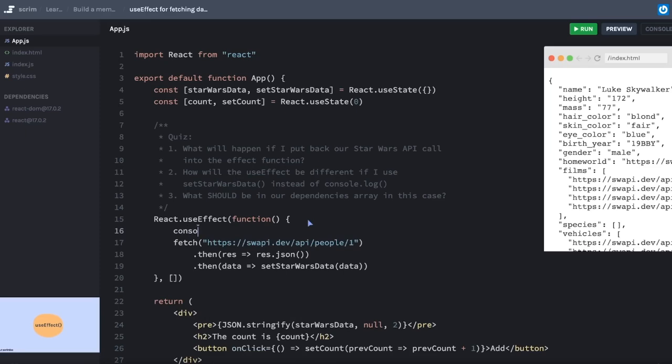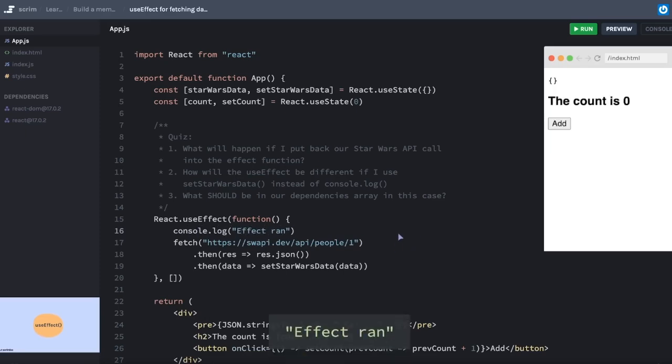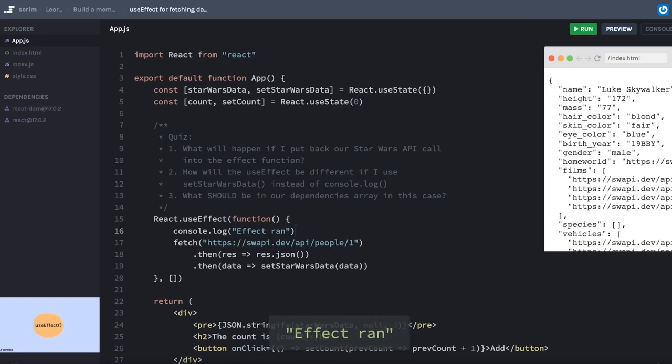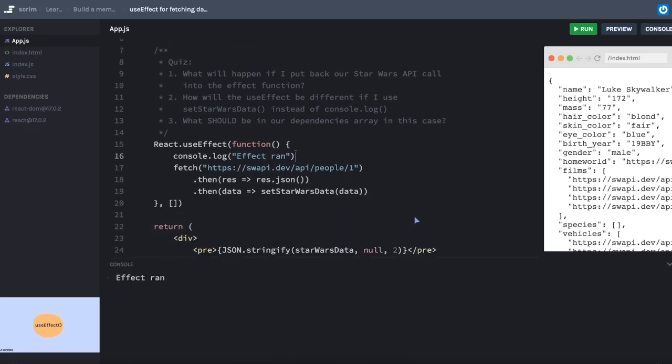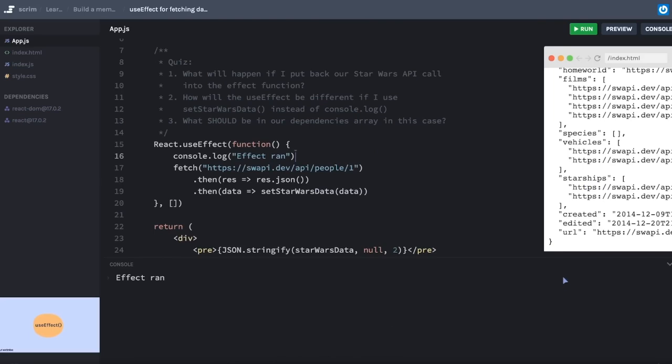And actually, you know what? Let me put a console log here. I'll say effect ran. I'll hit save again. We get our data. We get the log for effect ran. But now even updating my count is not running our effect again.